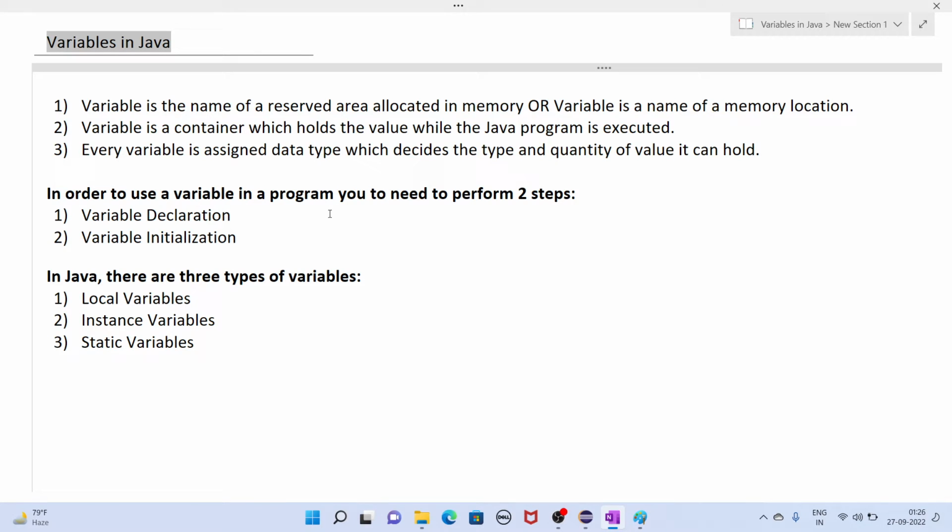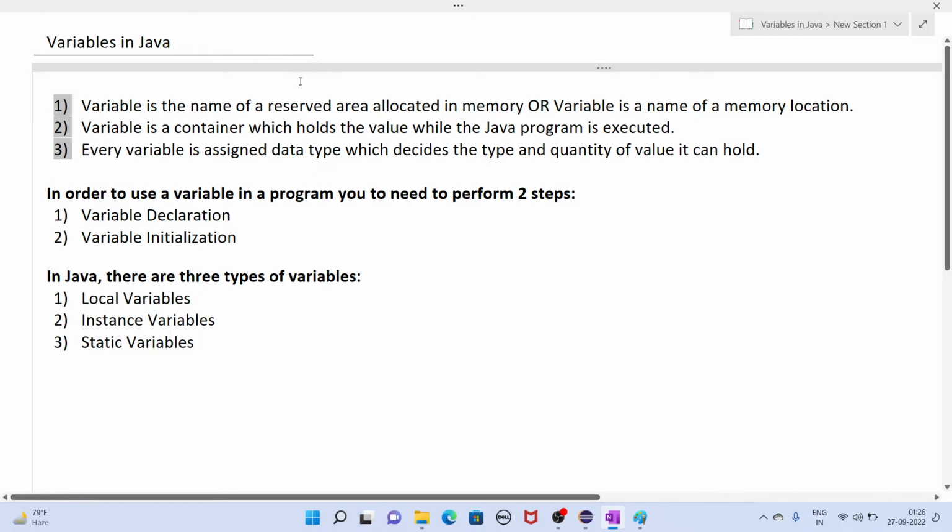In today's topic I will be covering variables in Java. What is a variable first? Let's understand the definition. A variable is nothing but the name of the reserved area allocated in the memory, or in simple words, I can say a variable is a name of a memory location. It acts as a container which holds the value while the Java program is executed.